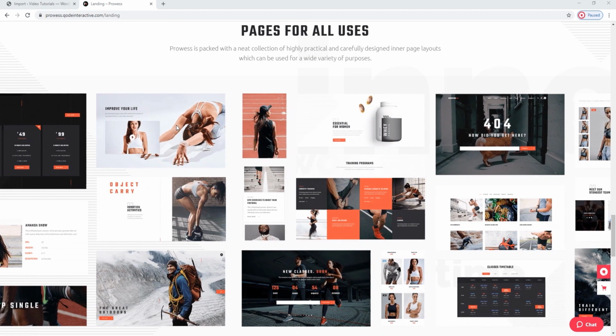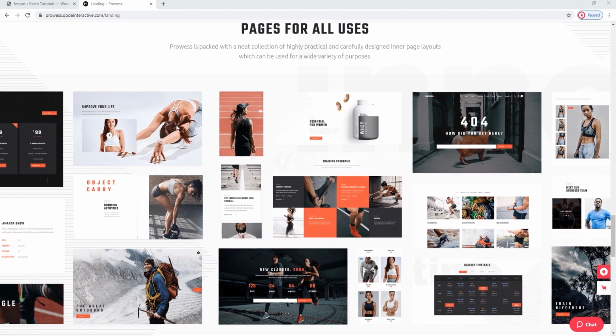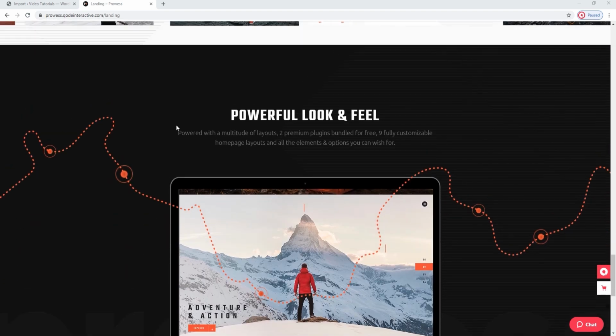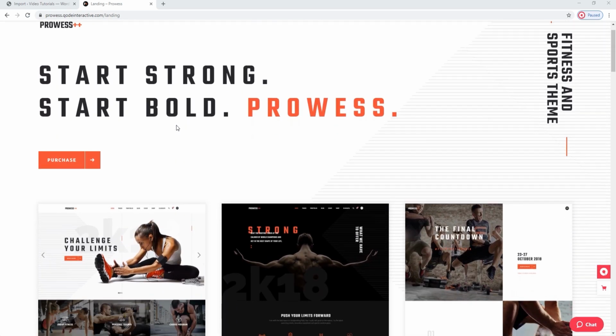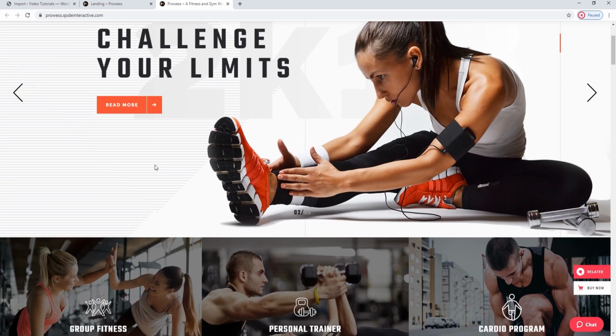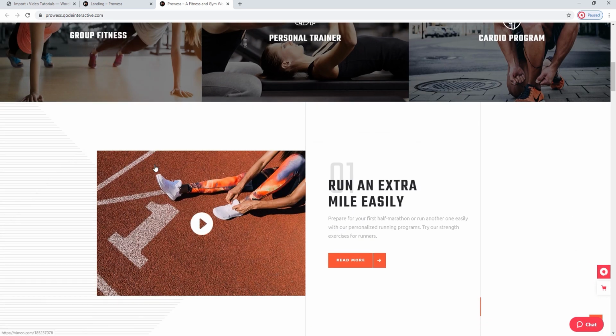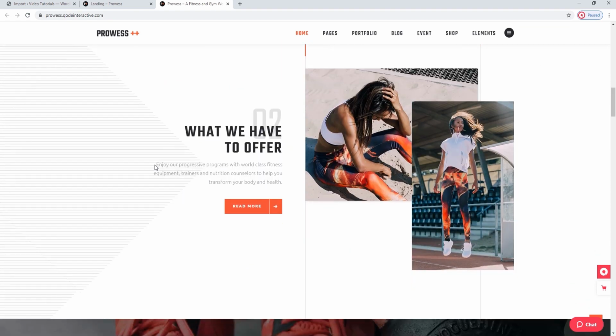Here you can see a selection of pre-made inner pages. The homepage we're going to use for our site is the first one, which is the main homepage. This is what the homepage looks like in the demo. The page includes images with descriptions and calls to action.